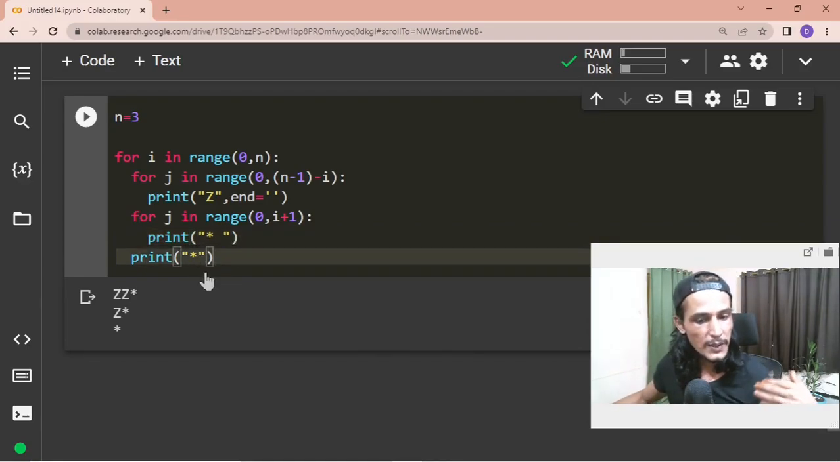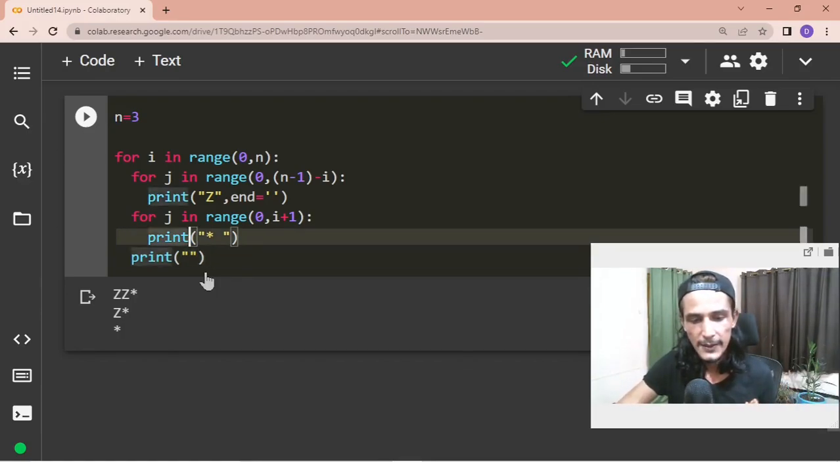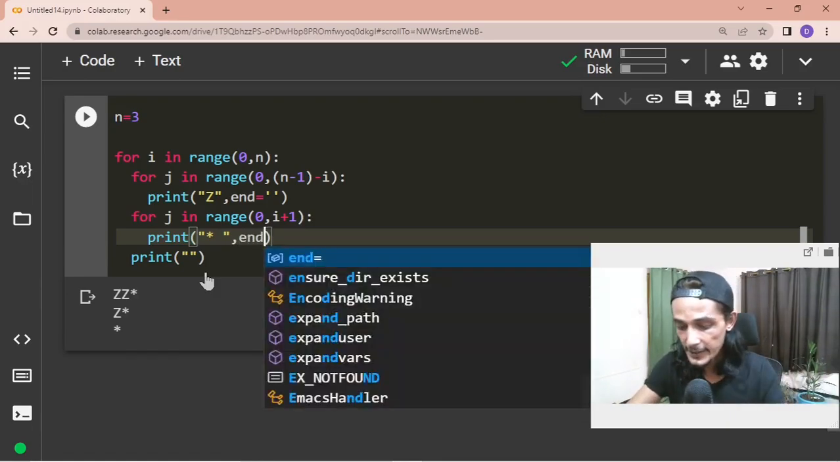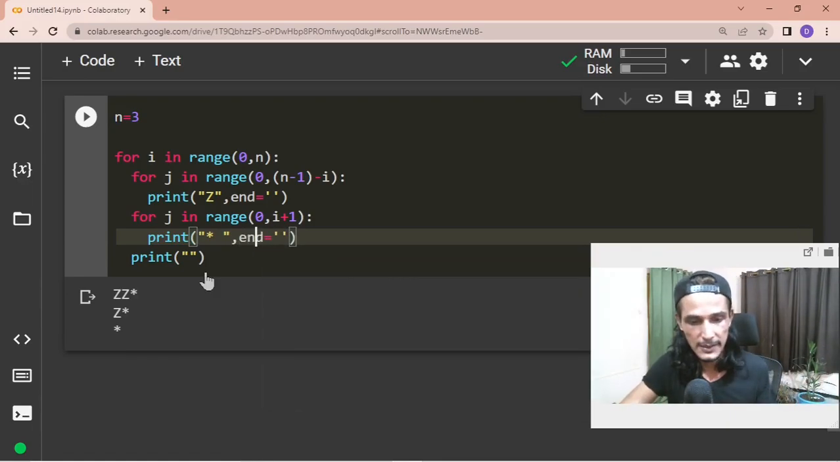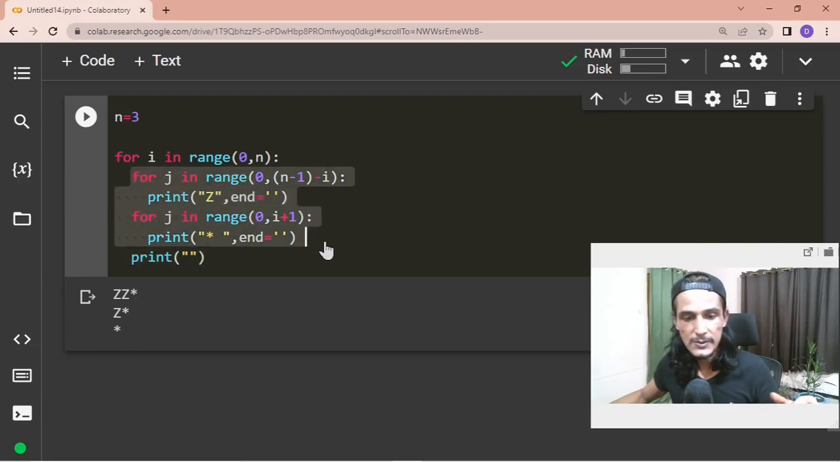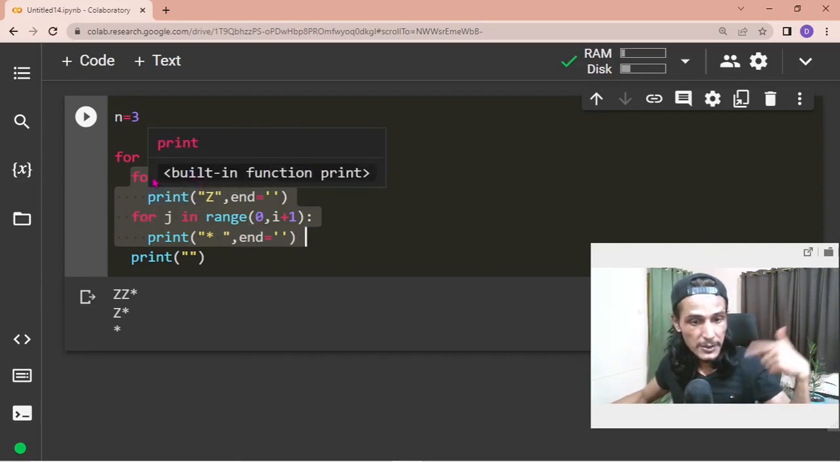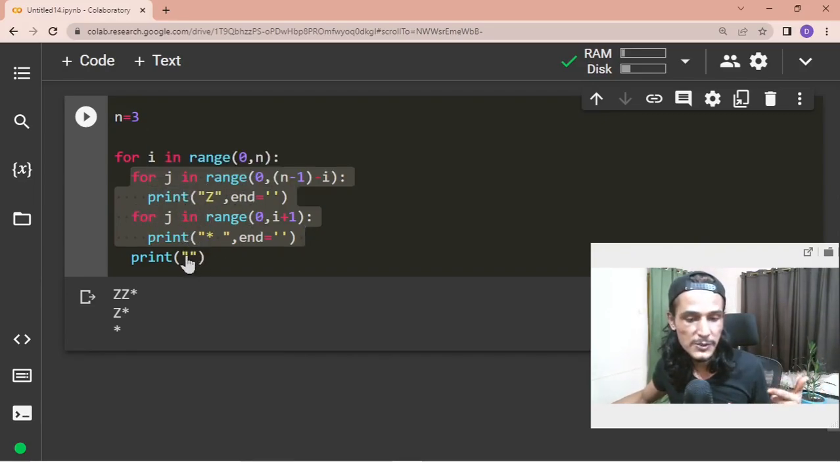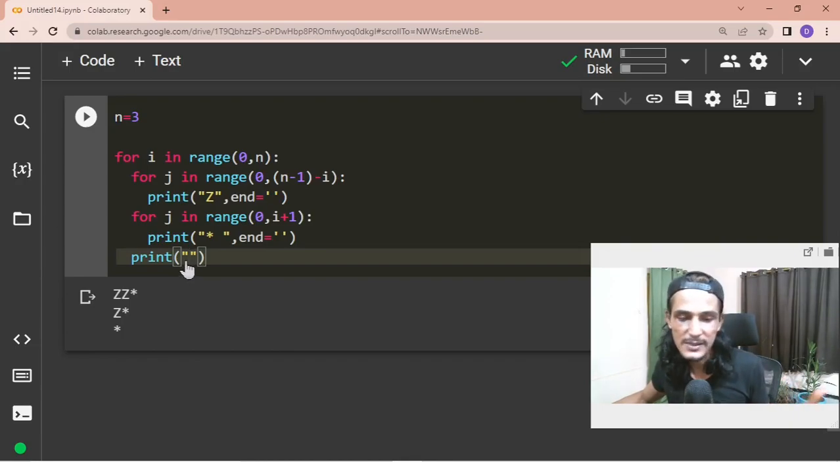Once it is done, here also this star and space, we don't want to be displayed on a separate line. So we'll be writing end equal to nothing here. And at the end, once these two loops are over, these two loops are there inside the outer loop. So once one iteration of the body of the outer loop is over, we are simply displaying print with nothing, basically.